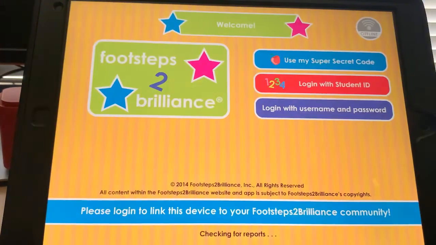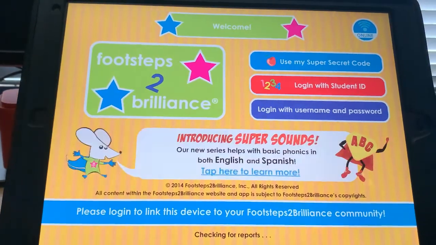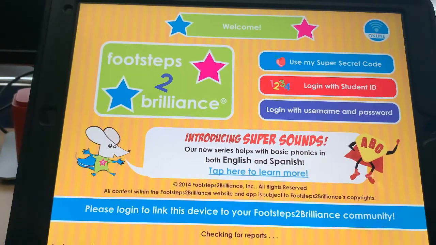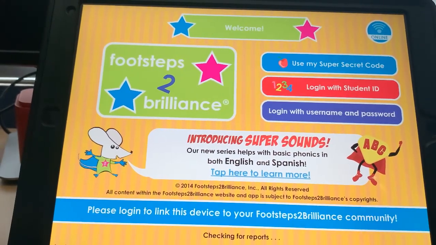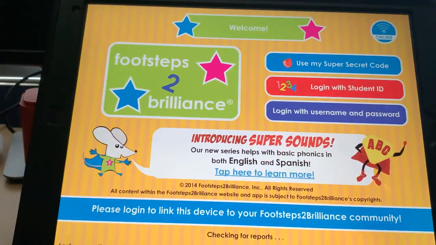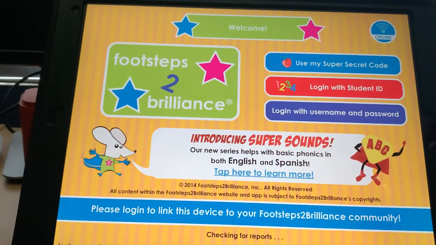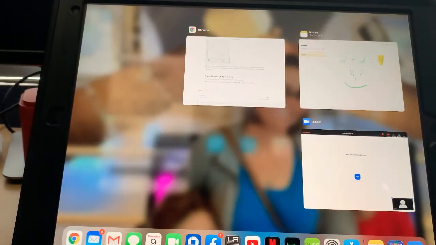Let's see here. Let's bring in Footsteps to Brilliance. If you're a lower grade teacher, you can use Footsteps to Brilliance with your kids. You can actually go in and show them how to enter their super secret code or log in with their ID. I can close this out. And let me come back into Zoom. Or you can use ClassLink. Let me open up ClassLink.